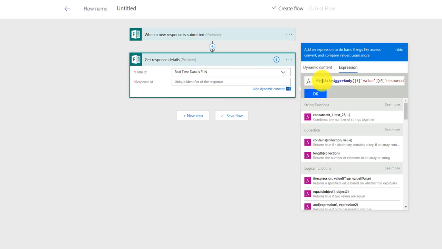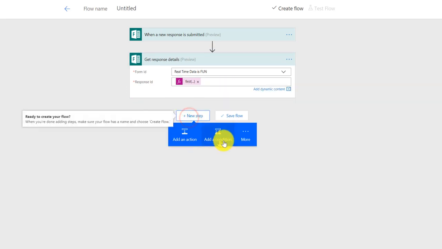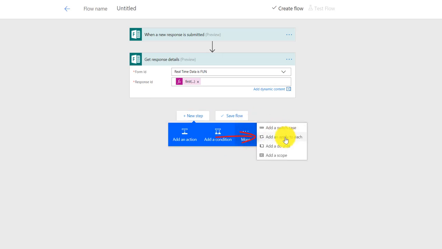To use that analogy again, you do not need to know how to build the car to know how to drive it. So hit OK. There we are. And that's the only little bit of custom code you're doing in here. So now I'm going to do a new step. And I'm not going to do action or condition. I'm going to go to more and then say apply to each right here. Add an apply to each step.